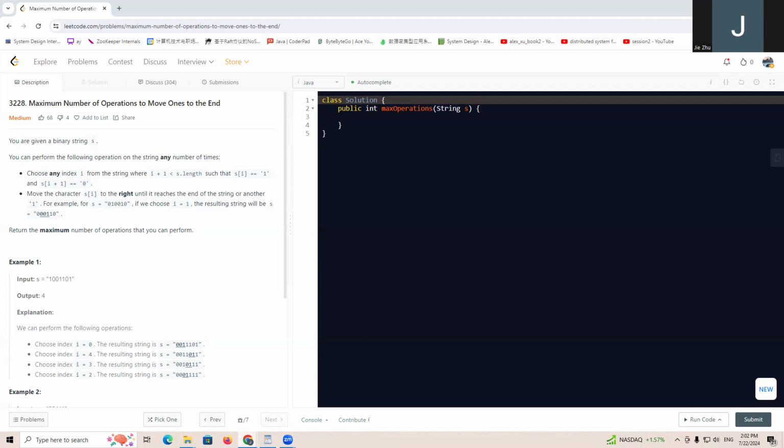So that is, we have this kind of s[i] and s[i+1]. We need to move the s[i] to the right until it reaches the end of the string or another 1. So for example, 0, 1, 0, 0, 1, 0, right? What we do is, if we move this 1, we can move it to here.